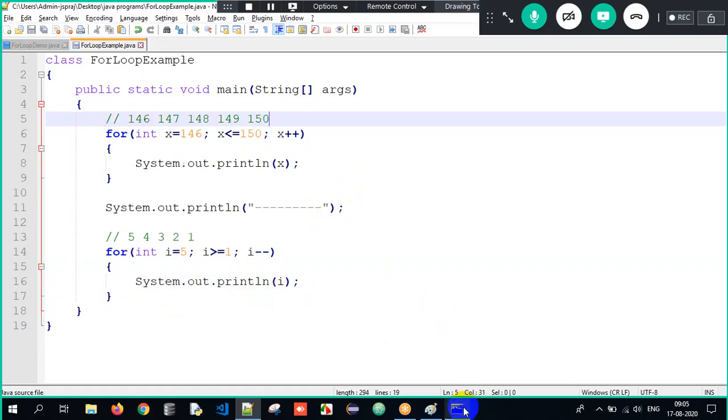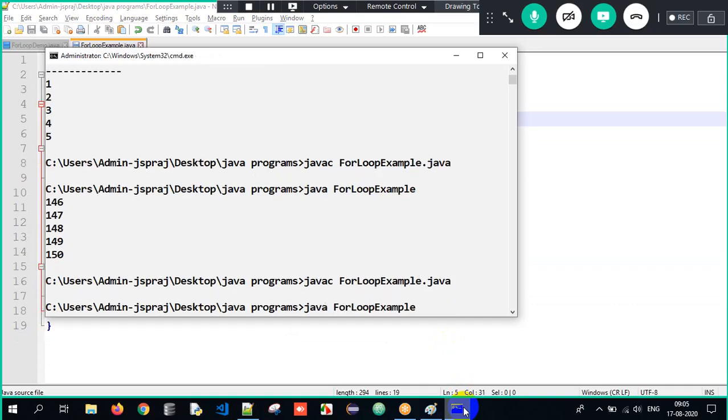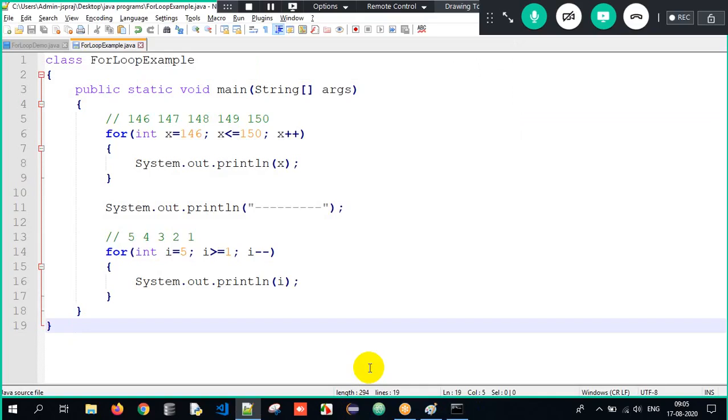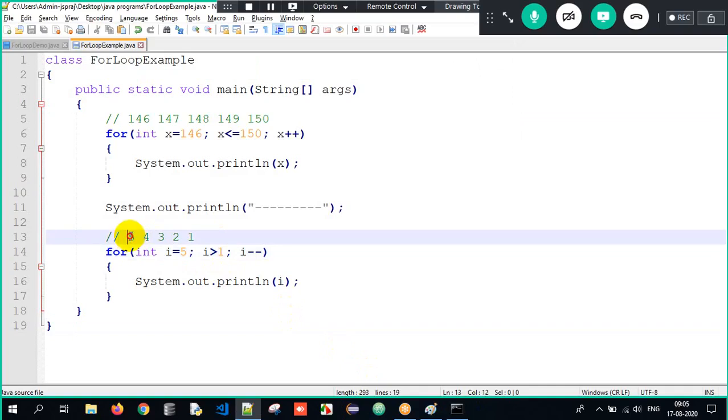Now when I execute it, just check if I'm able to get the output or not. Yes, I'm able to get the output. But you'll have a few questions here. Sir, what if I write it as only greater than? What will happen? If I write it as greater than, it will be like 5 is greater than 1, 4 is greater than 1, 3 is greater than 1, 2 is greater than 1.